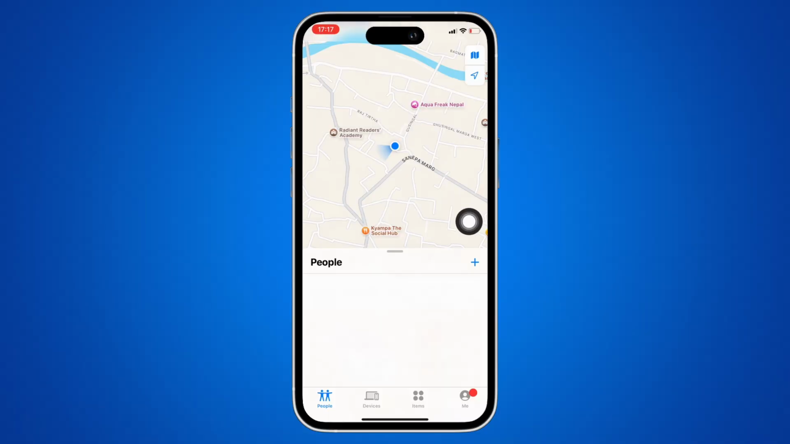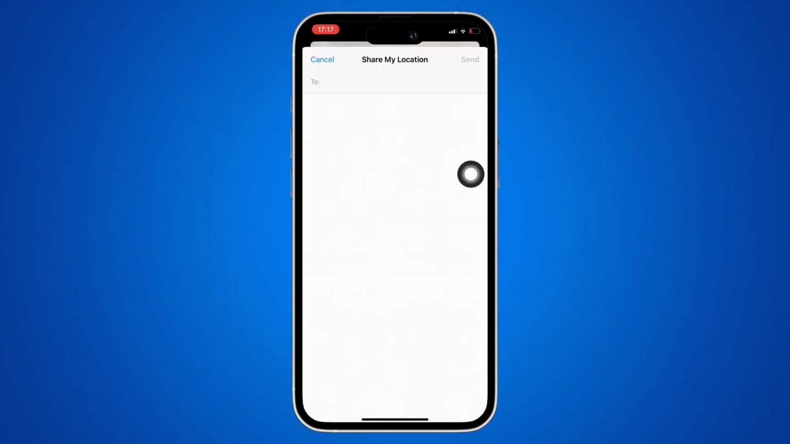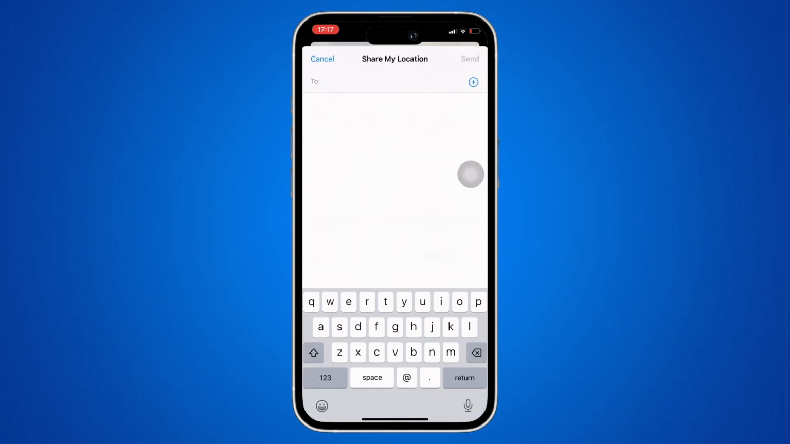Next, open the Find My application on your device and then tap on the People option. Here, tap on the plus icon you see there on top and then tap on the Start Sharing Location option you see there, and then go ahead and choose the contact with whom you want to share your location and make sure that the location is being shared with the correct person.